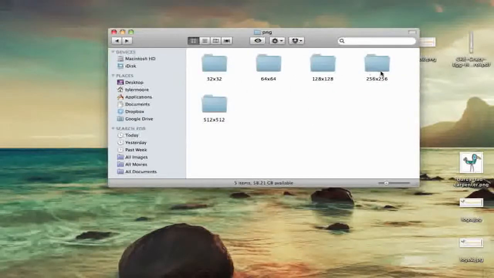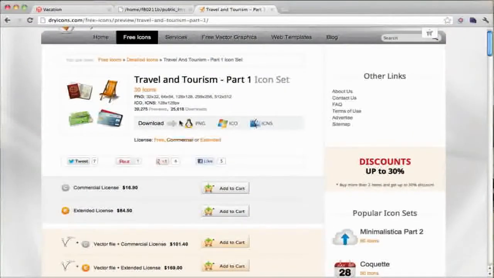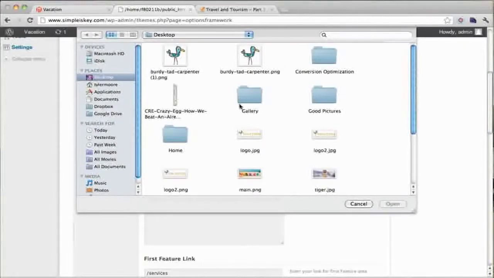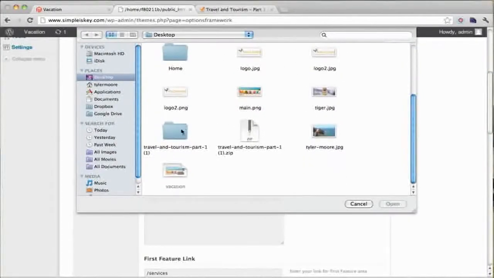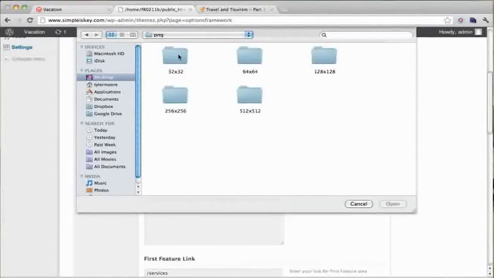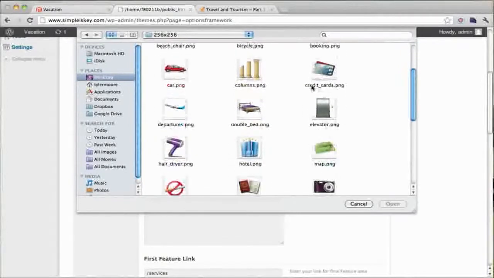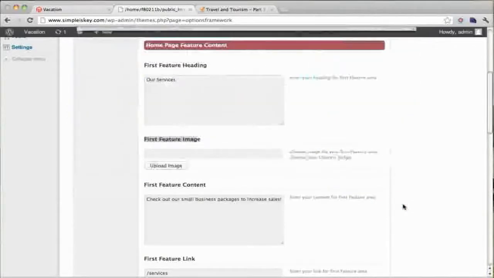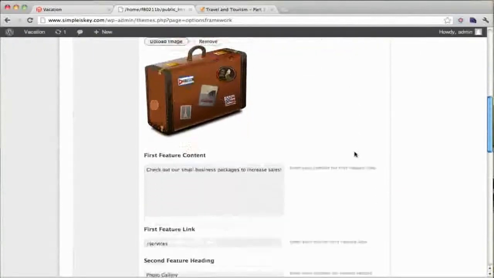Anyways, now we have all of these icons. And it tells you the sizes. This is 256 by 256. And yeah, let's upload them. So let's go back to our website and go here in the first featured image. Let's upload it. So let's find our unzipped folder and let's do 256 by 256. And let's do the suitcase and press open. Alright, so that one's in there.